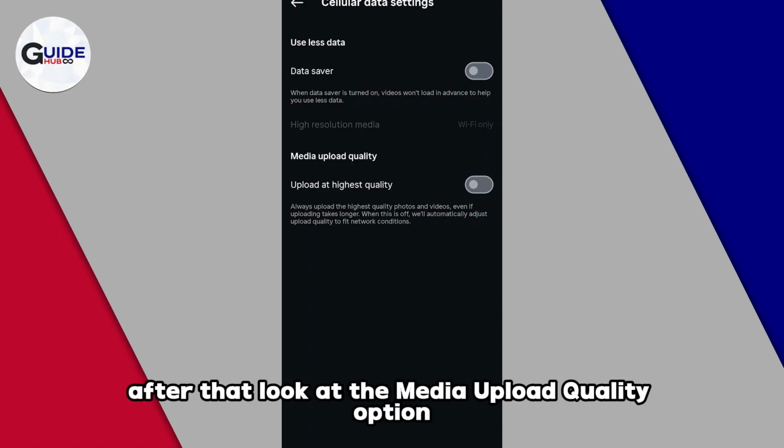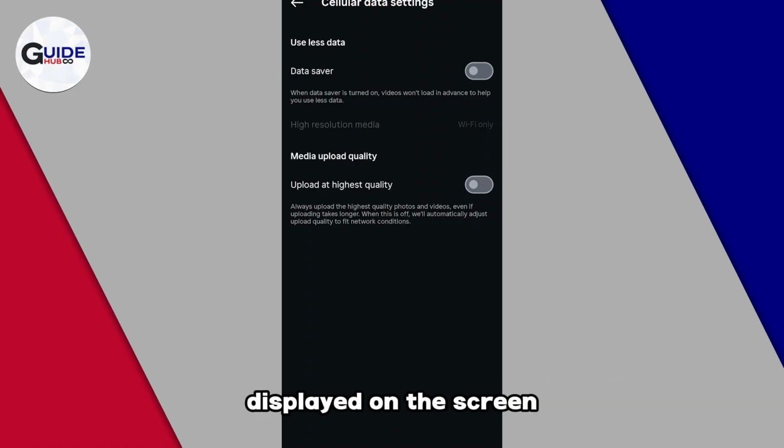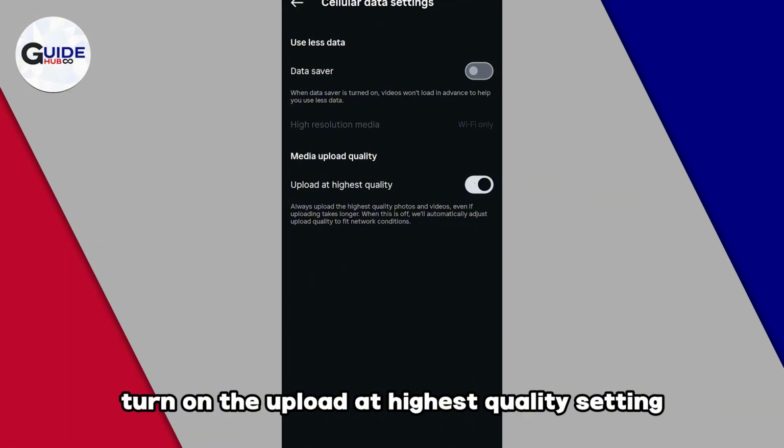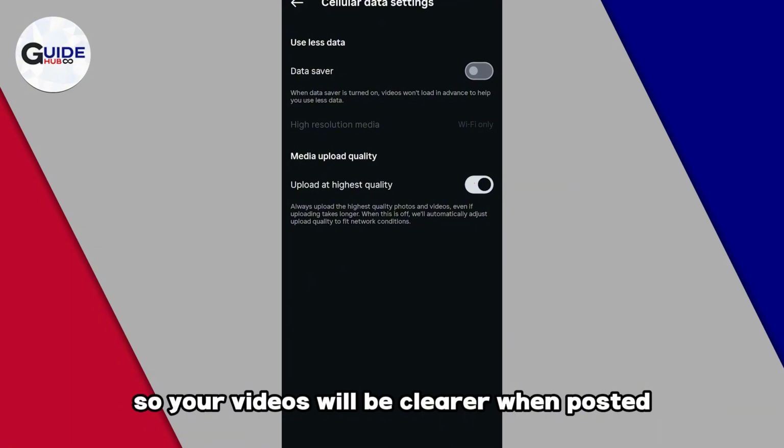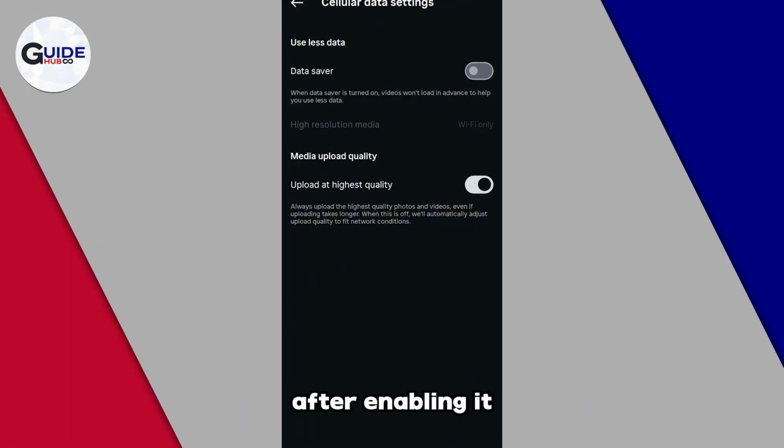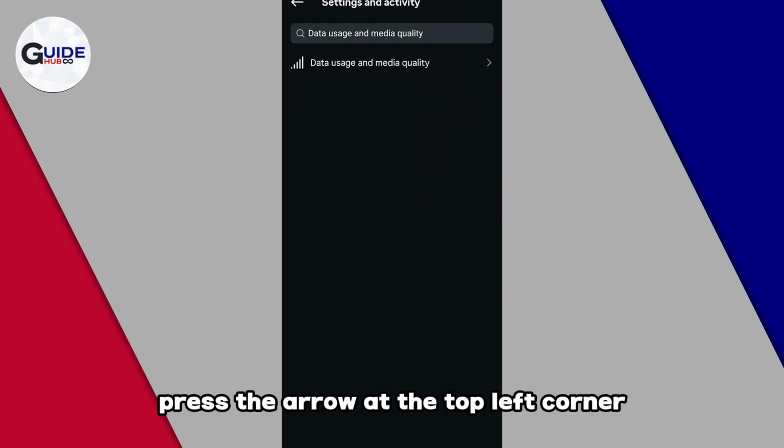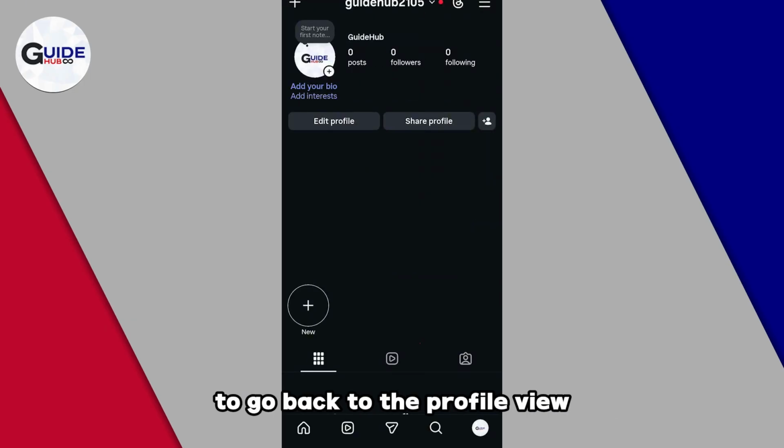After that, look at the media upload quality option displayed on the screen. Turn on the upload at highest quality setting so your videos will be clearer when posted. After enabling it, press the arrow at the top left corner to go back to the profile view.